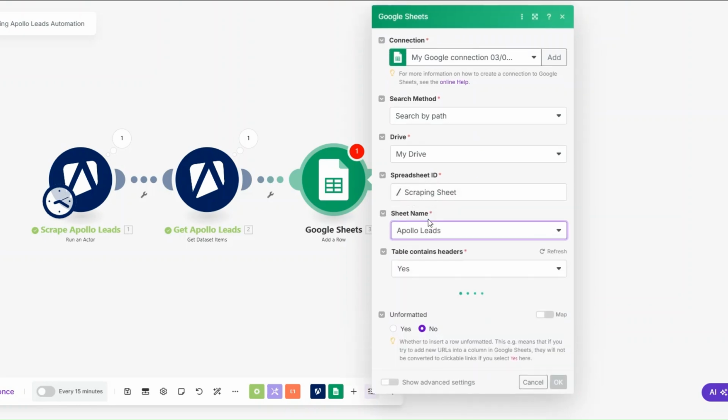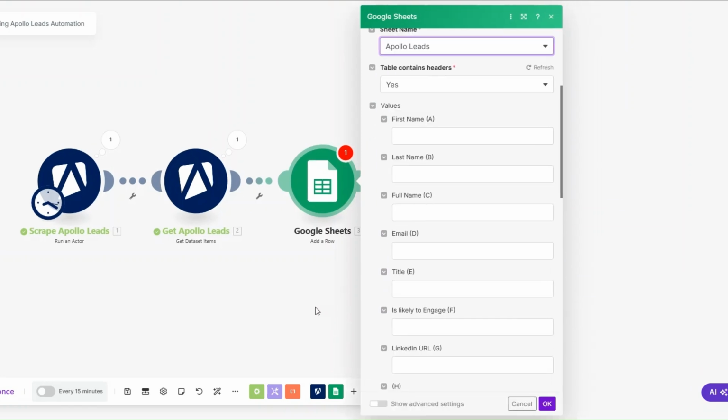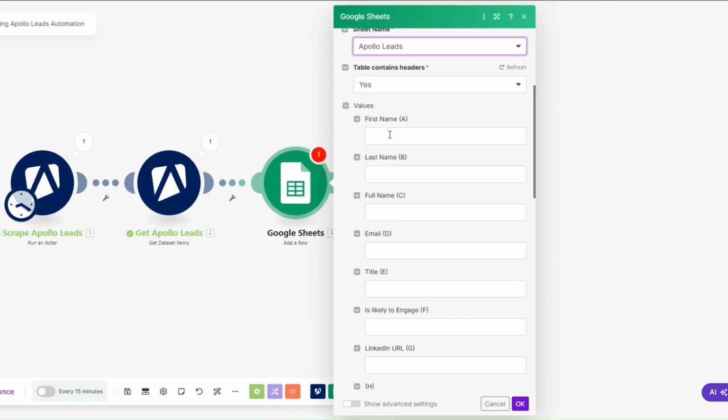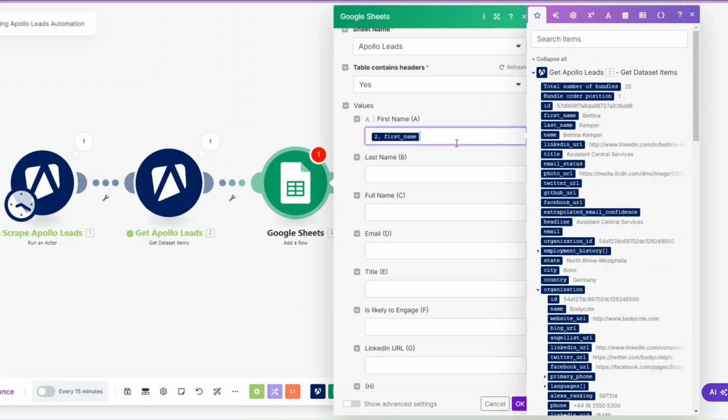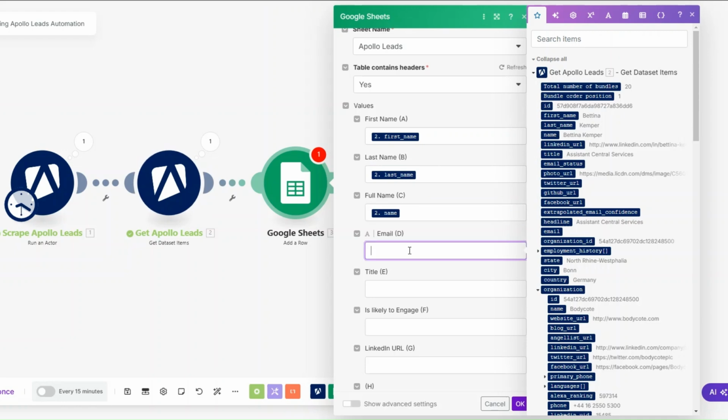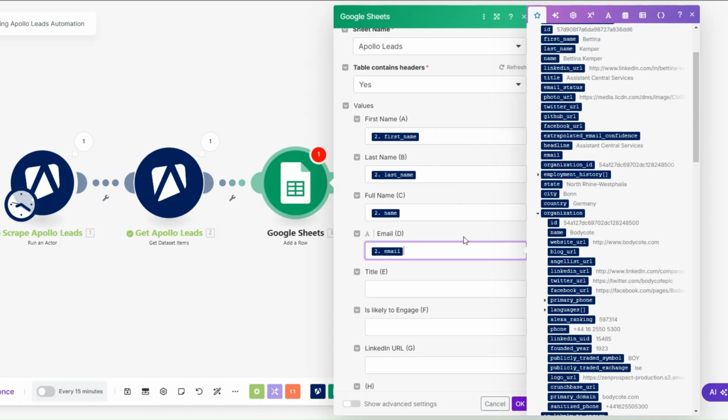Our sheet name is Apollo Leads. And then we can add the values of the columns on our Google Sheet. So for the first name, we're going to add the first name right here. For the last name, we're going to add the last name. For the full name, we can add the full name. Email, we can add the email right here.